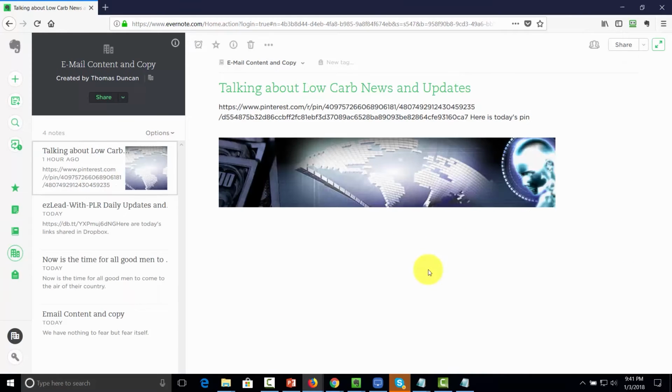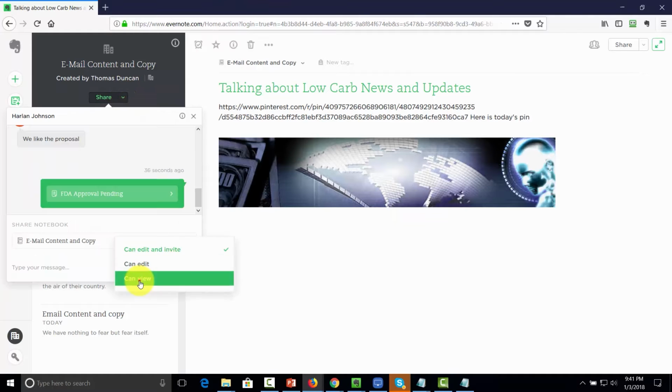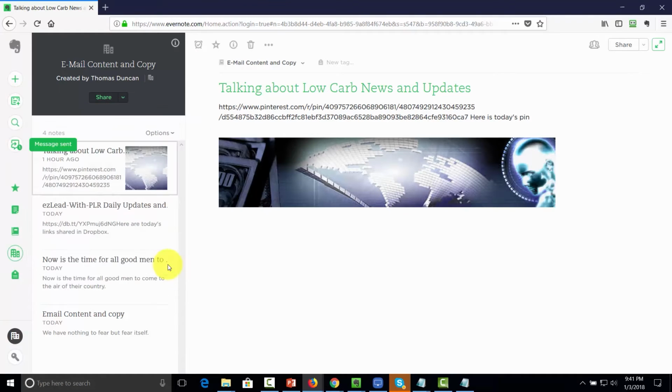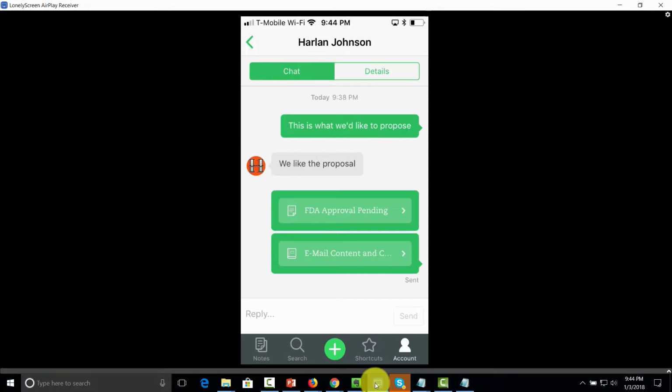Or I can share the entire notebook once I set the parameters. All of this is happening in real time, whether the receiver or the sender is on their desktop using the web app or their mobile device. And you can see here that the updates are going to be instantaneous.